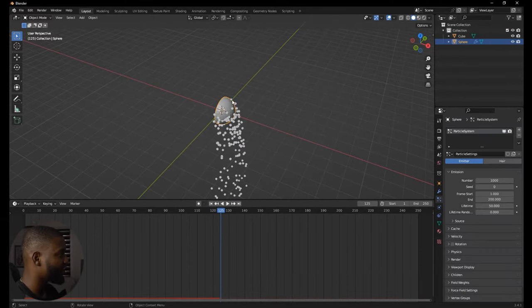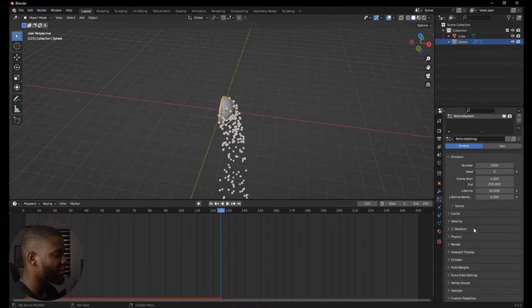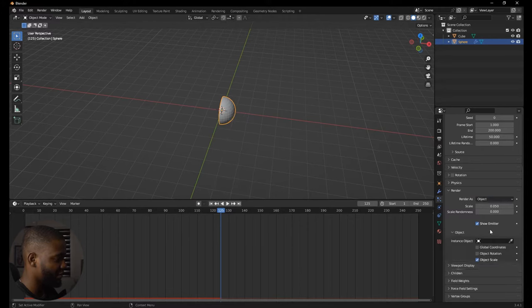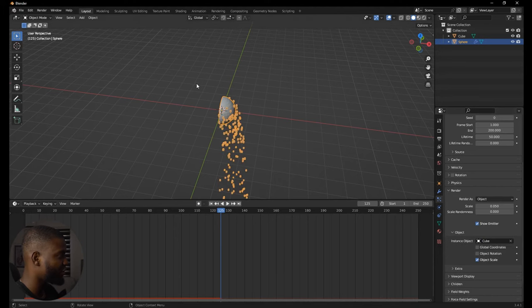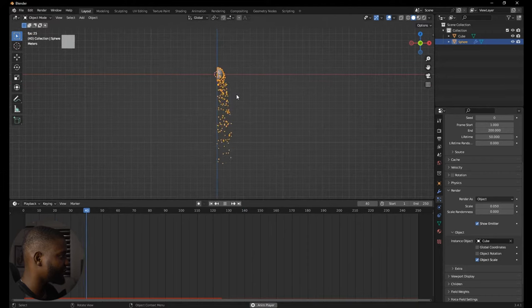Now go back to our sphere, or hemisphere in this case, go to particle properties, scroll down to render, and in the option where you see render as, change it from halo to object, then pick the object from here, instance object, choose cube. So instead of halo falling down, now the cubes are falling down. You can see it's pretty much spraying the wrong direction.